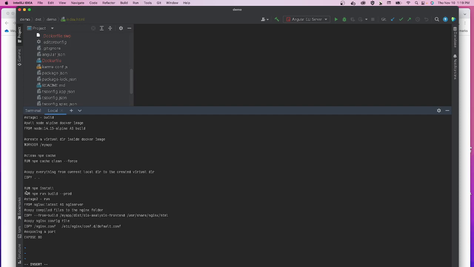And when we run npm install, these two files, the package.json and package-lock.json, are going to be looked at and compared against to make sure that all the dependencies are downloaded and installed and ready for running our Angular app.